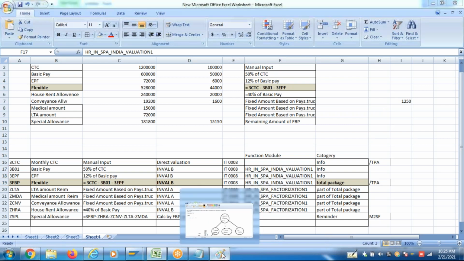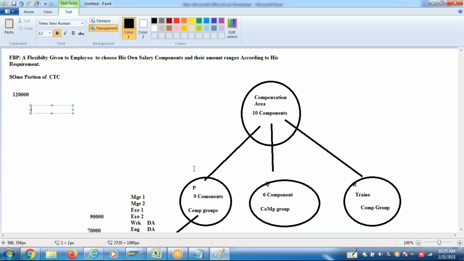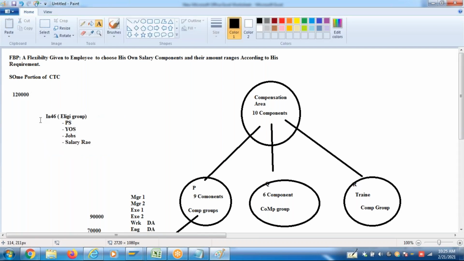Next, component controls. Components' applicability is controlled by eligibility groups, guys. Eligibility rule. So all the conditions, for example, in my company code, there is IN 46. In my company code, there is control based on pay scale structure, control based on years of service, a component control based on jobs, based on salary ranges. So you group them in IN 46. This is called the eligibility group. Maintain this in the feature IN 46.